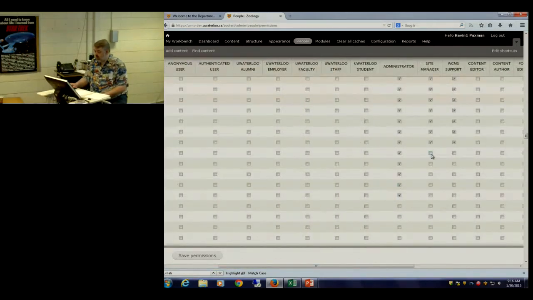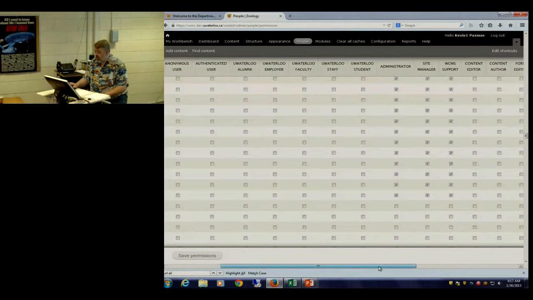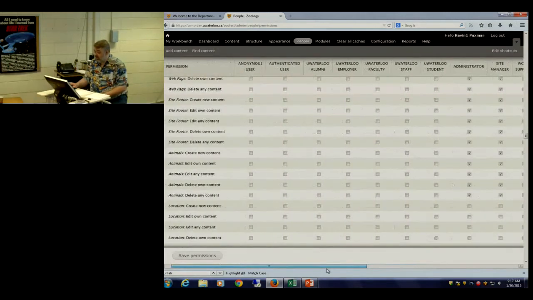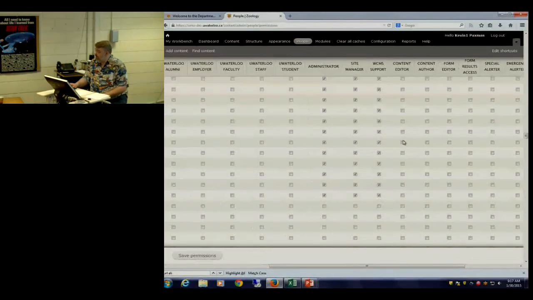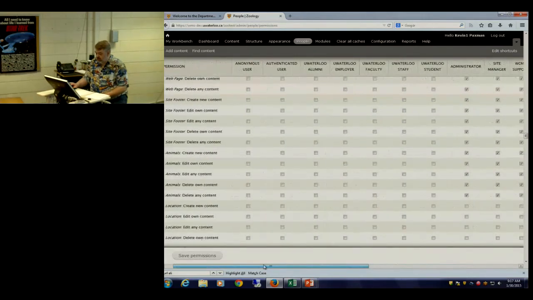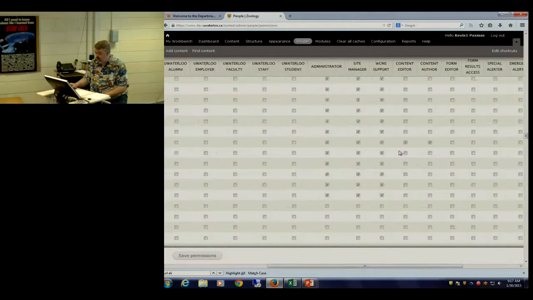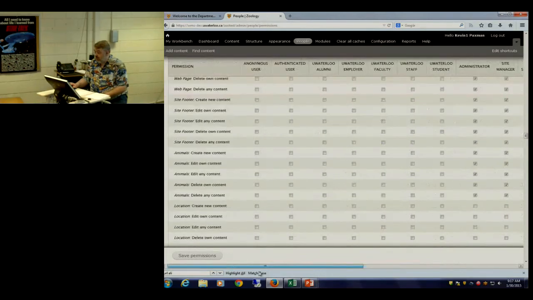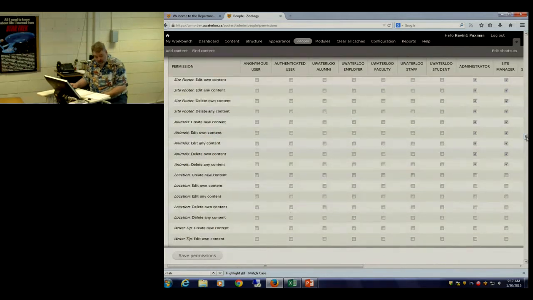So we always make sure that the permissions are set up that administrators, site managers, and WCMS support can do basically anything. If you're at all curious as to what permissions make sense, it's a good idea to maybe model them after the ones that are on our web page content type. So we let content editors and authors edit things, edit own, and edit any. But we don't let the lower permissions delete or any content at all.